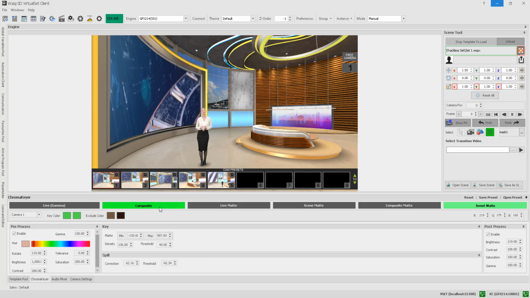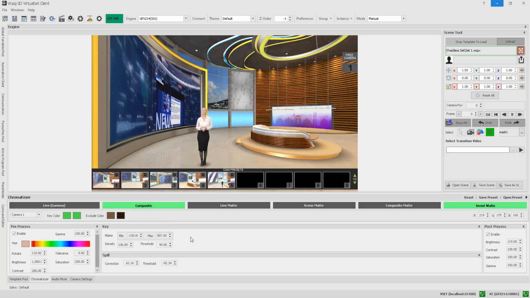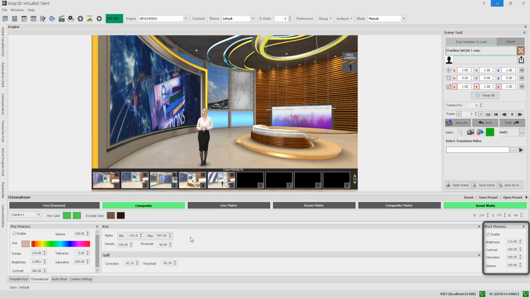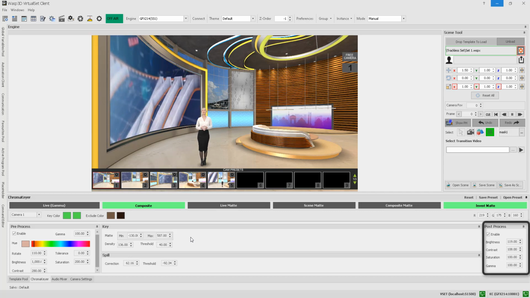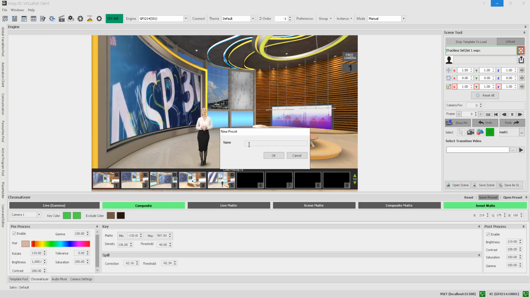Switch to composite mode to view the chroma key merged with the virtual set. If there's a green cast on the subject, use spill correction to remove it. For further color adjustments, you can use the post-process panel. Once you're satisfied with your chroma key, save it as a preset for future use.